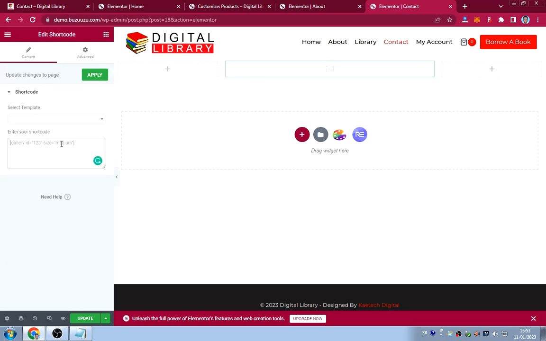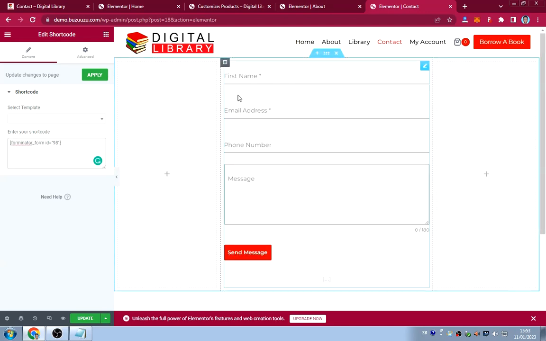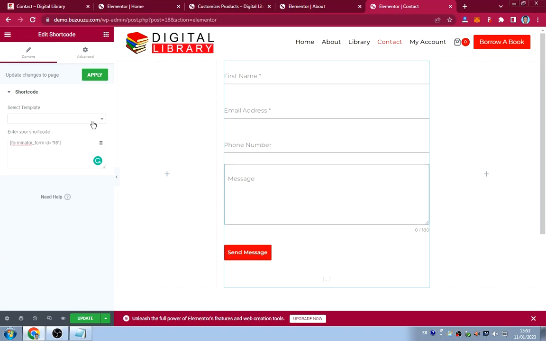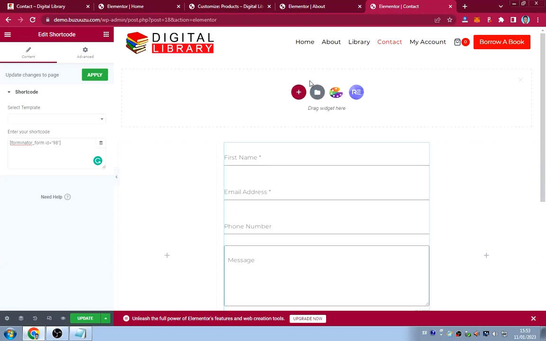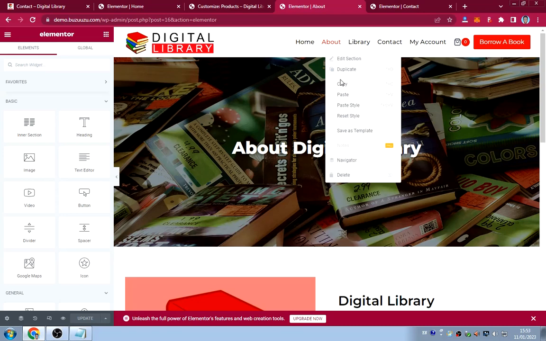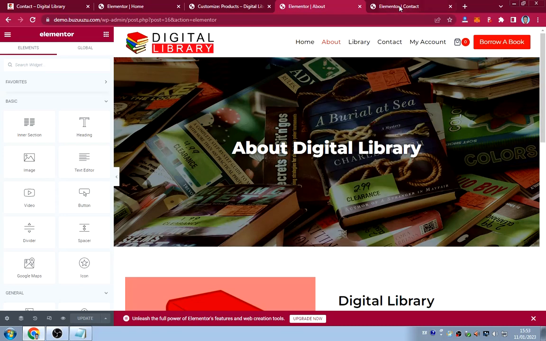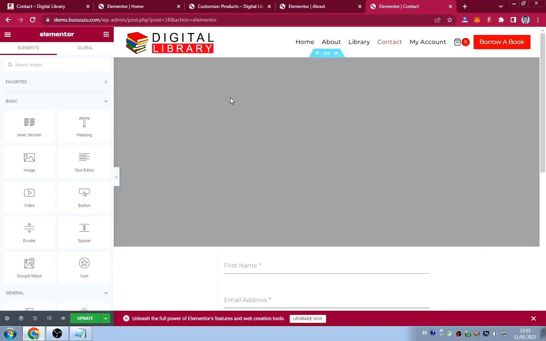So what we're going to do is select, paste it over here, and as you can see, the form is displaying for us the way we want it. Now I'm going to click on this plus on top of it, go back to my about page, copy the hero section of the about page, come over here and paste it over here.